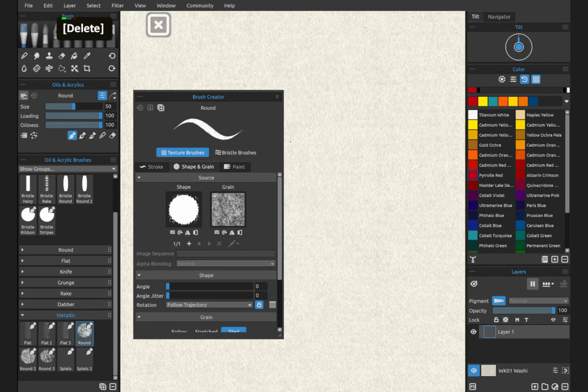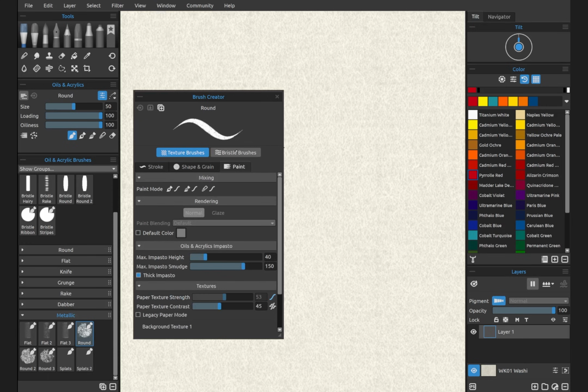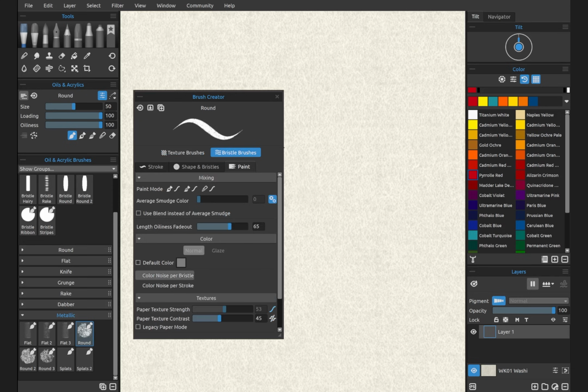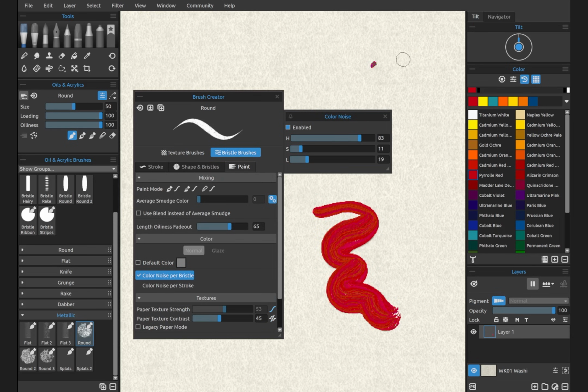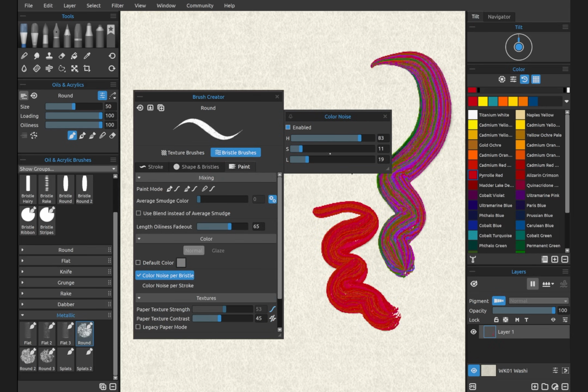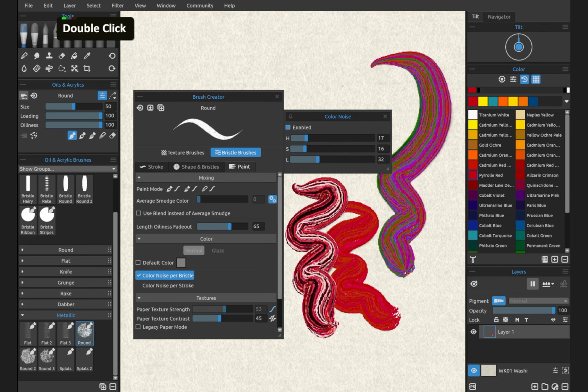Now there's a number of differences between texture brushes and bristle brushes besides the stamp creation of the brush and the pixel or strand rendering of each bristle. A few things to point out. Bristle brushes have the option of color noise per bristle. So if we make this really dramatic, you can see that we've got different colors, hue variation, saturation variation, lightness variation. When you turn them up high, they're very dramatic. When you keep them low, they're a lot more subtle.